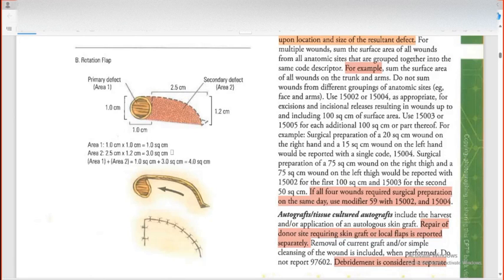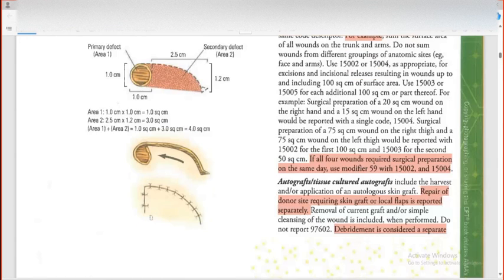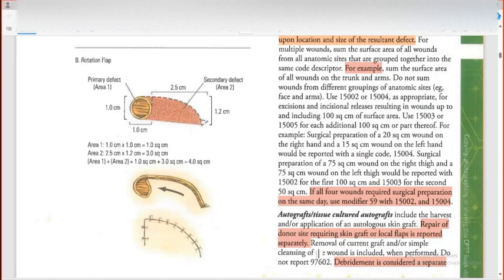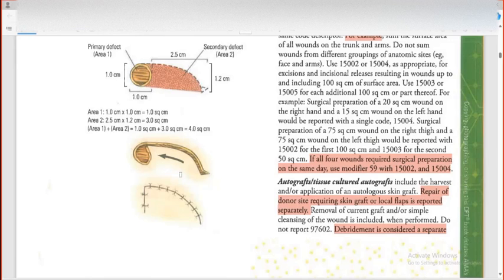Here also it is the same. They have combined area 1 plus area 2, which equals 4 square centimeters. Here is the final rotational flap closure. This is the primary defect, and the physician has created the incision here and will rotate the skin. Those are the images and anatomy related to adjacent tissue transfer. After moving or rotating the skin, the physician needs to perform the suturing. Here this is the suturing. This is the guideline: whenever you want to code adjacent tissue transfer, we need to combine the primary defect as well as the secondary defect.